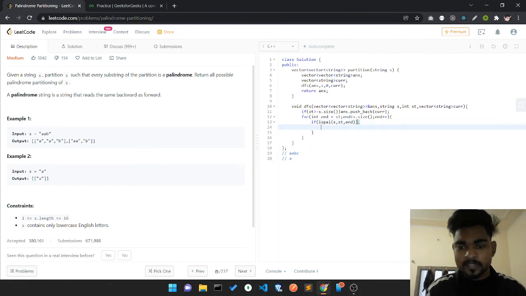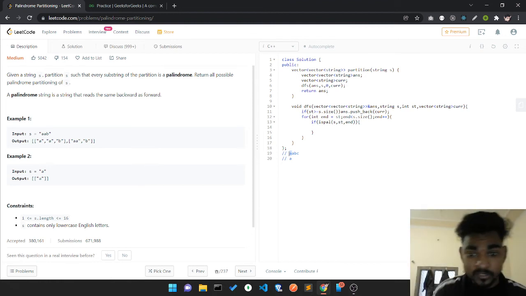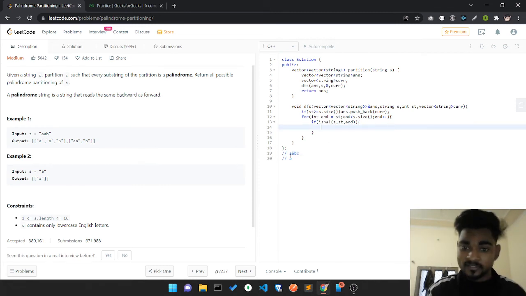So if it's a palindrome, it means I have to add it into my current. If this A is a palindrome initially, I have to add this and try to find out for the next one, whether ABC is a palindrome or not. If this A is a palindrome, I have to check after this A whether the rest is a palindrome or not.